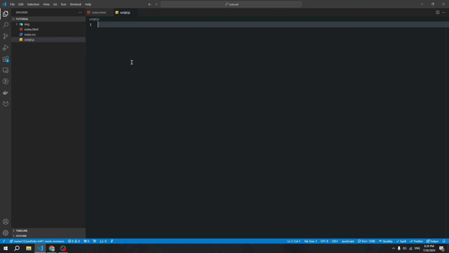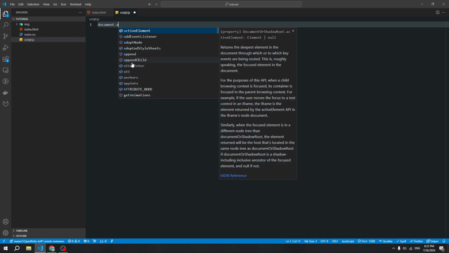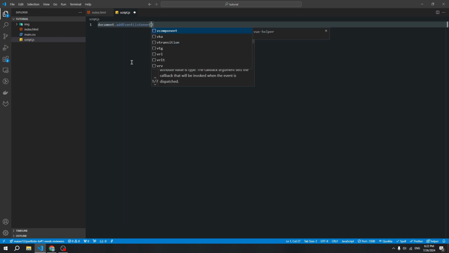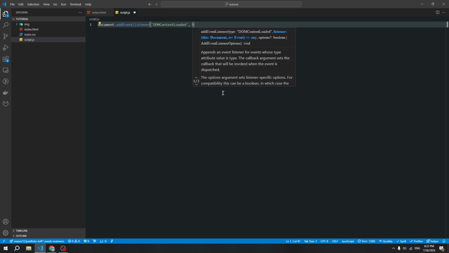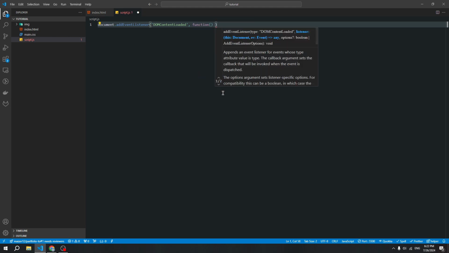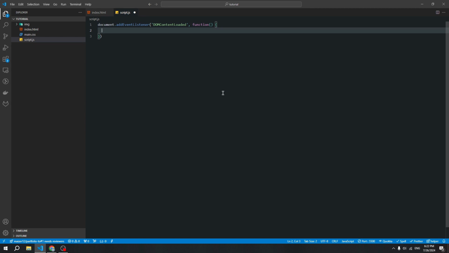Before we start creating our logic, we need to check that our DOM is ready to work. We need to use our document and method addEventListener, and listen for DOMContentLoaded. Okay, and create new function. When our content is ready, we can run our logic.